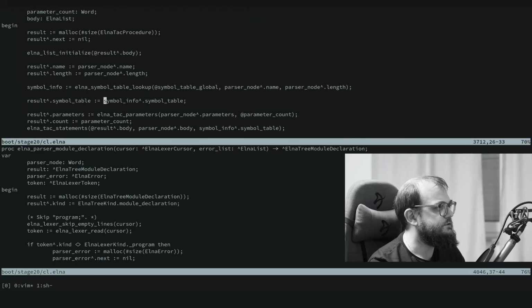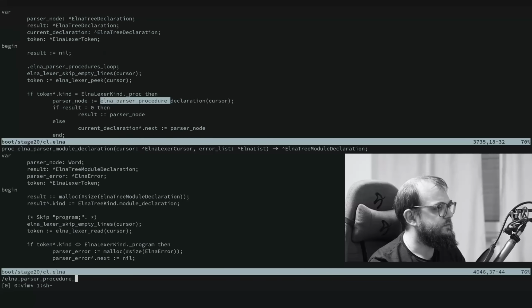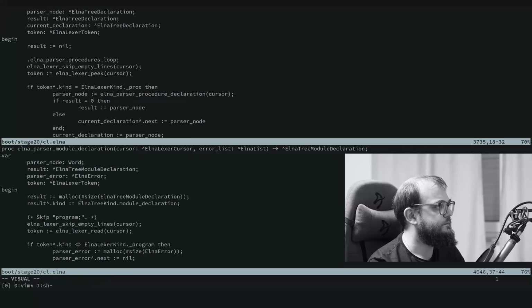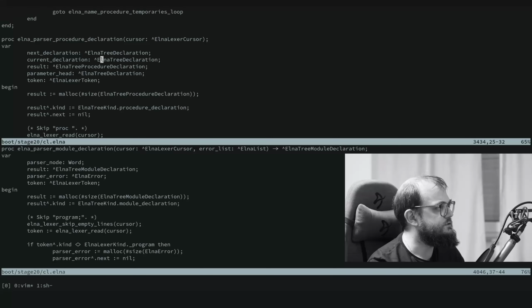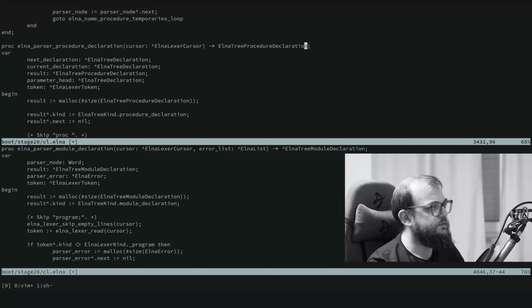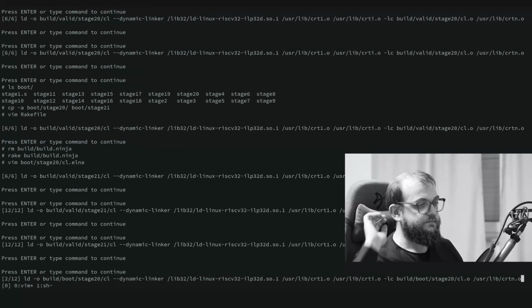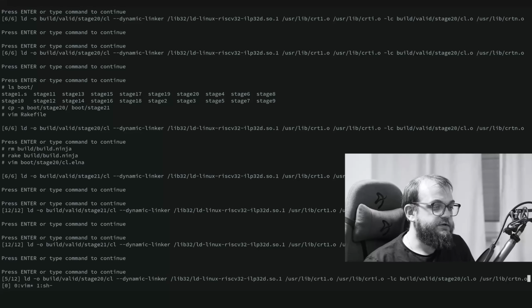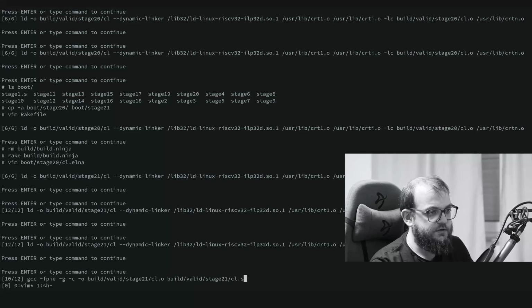Oh, it is the wrong function. I'm sorry. LN parser procedure declaration. And this one has this result, and it returns a LN3 procedure declaration pointer. So we can add the return type here. The return types aren't checked yet, but we will need them someday when we implement error checking and type checking.